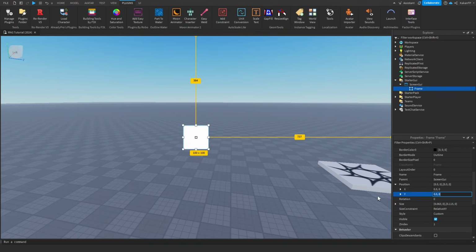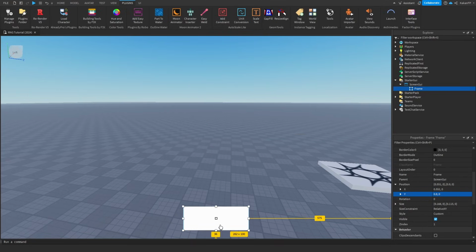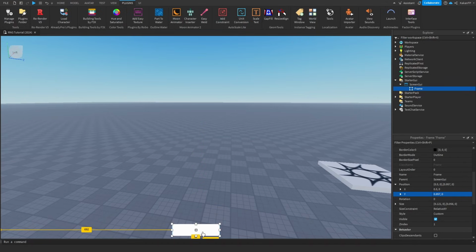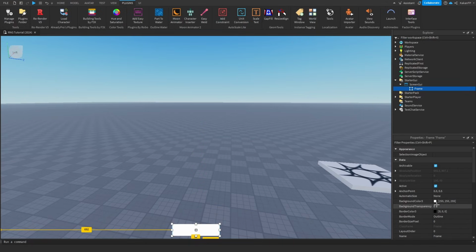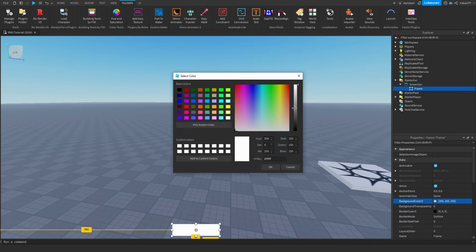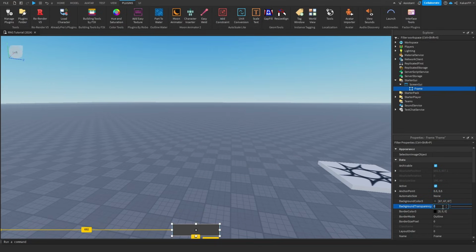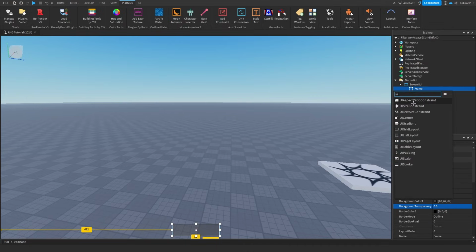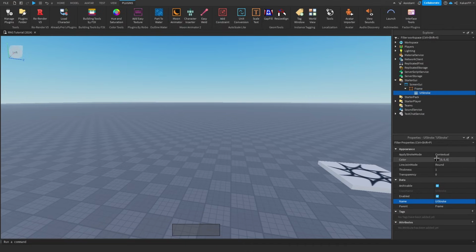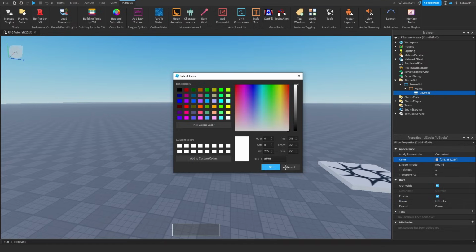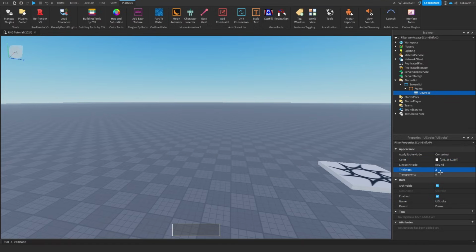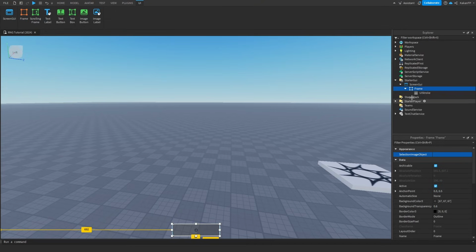Here we go. Or we can set the Y value to 9 instead. We're going to scale it like this maybe. We're going to make it either a gray or dark, something like this. Set the background transparency to 0.6. Set the UI stroke, and we're going to put this to a white one, maybe 2.